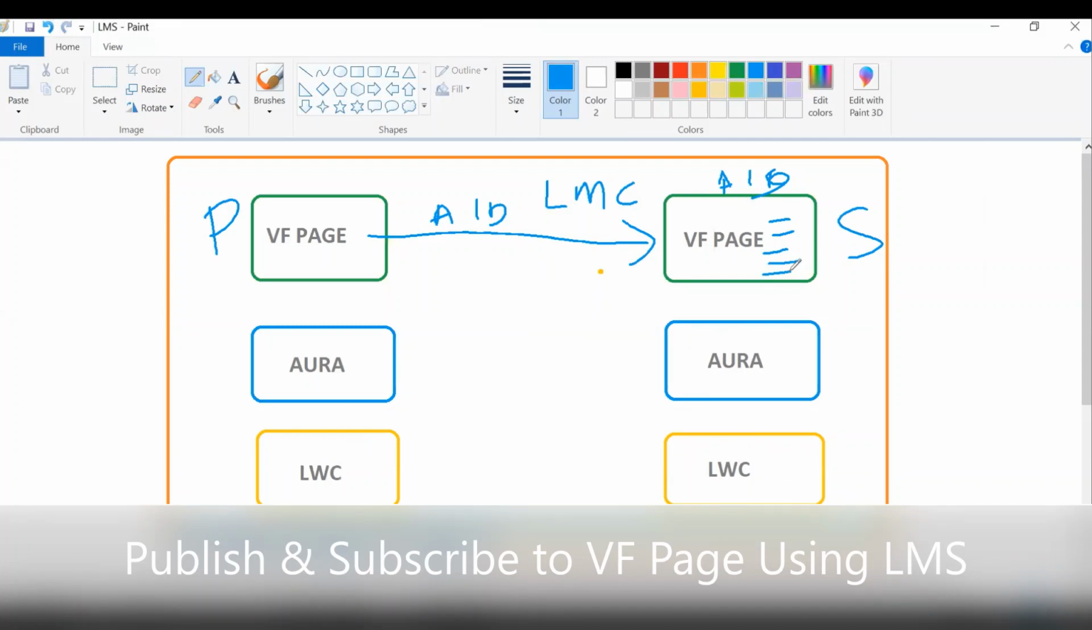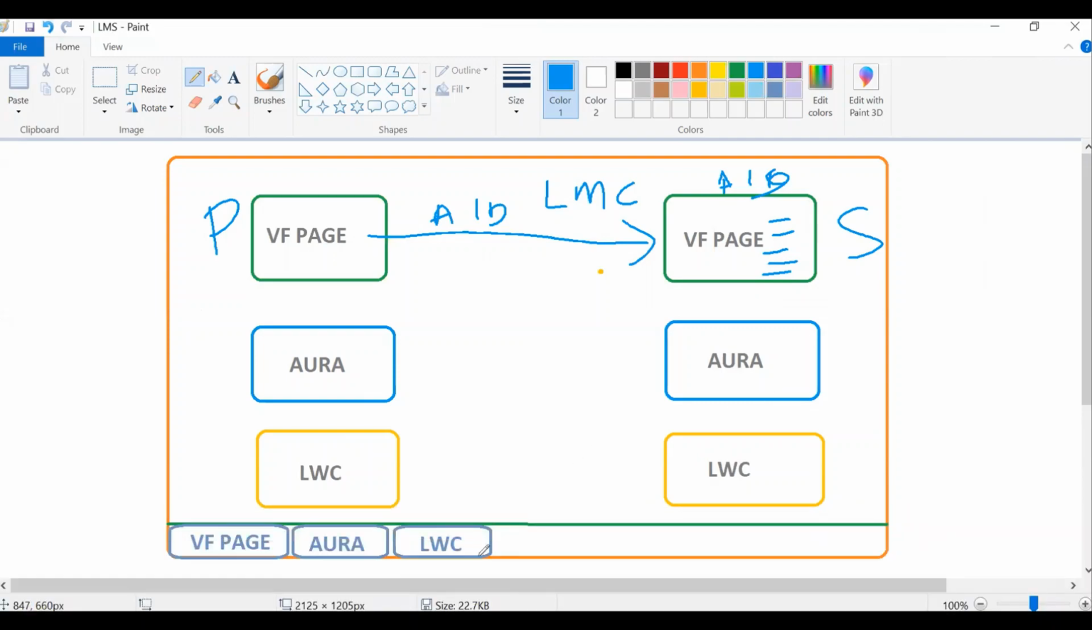Here there is no interrelationship between those two components, but we can communicate data from the publisher component to the subscriber component through the lightning message channel with the lightning message service. Now let's implement it in the Aura component: publish from the Aura component and have the subscriber component receive.